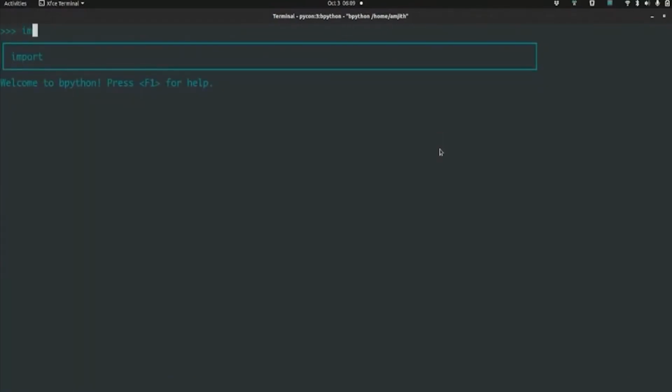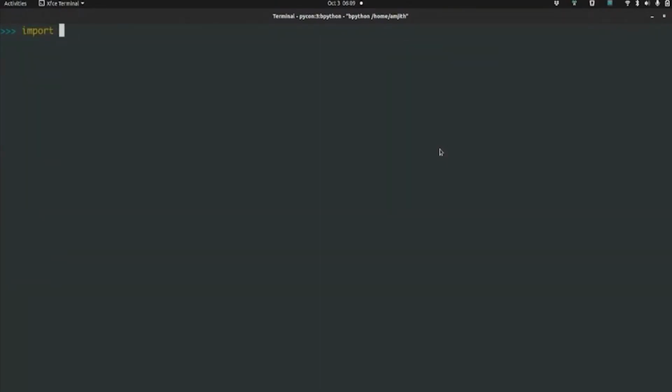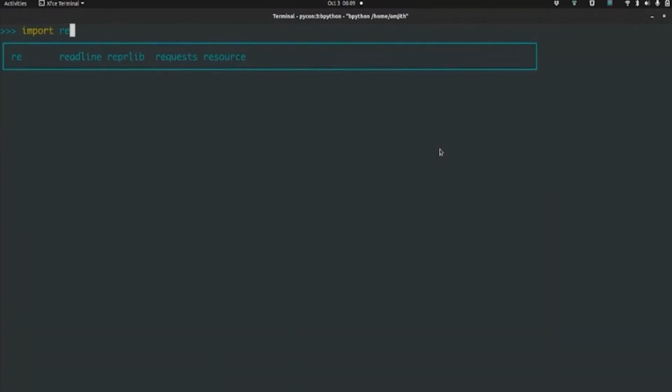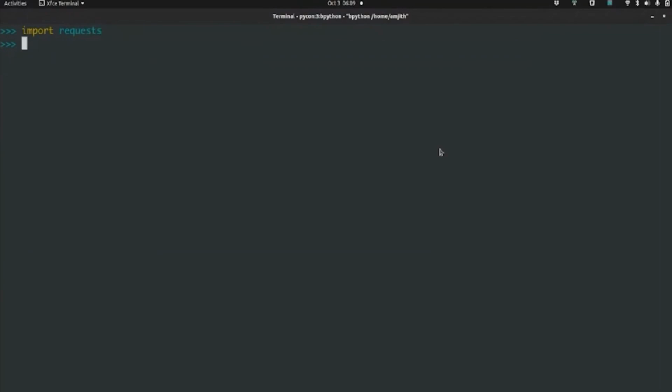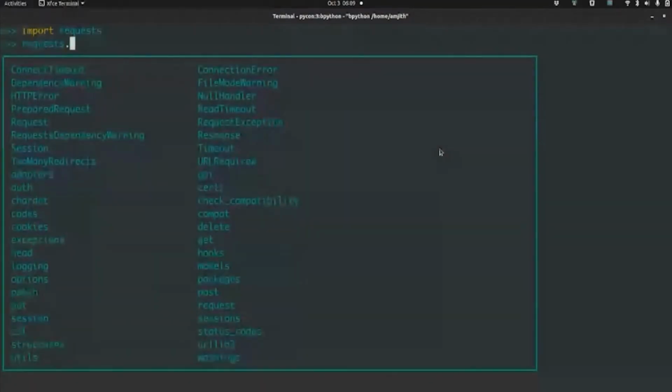Here again, I do imp, it gives me import in a little pop-up menu. I fill that in, and I do re, and it automatically gives me just the modules, and I see requests as one of the available options, and so I import requests. And then I go in and I do requests dot, and it gives me a list of all the methods that I can call on this module.